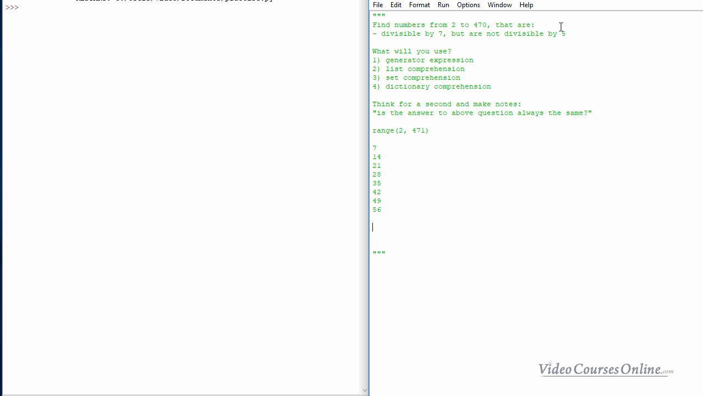Numbers that are divisible by 5: 5, 10, 15, 20, 25, 30, 35, 40, 45, 50, 55. Let's look at these numbers. 35, 35. So we need to somehow exclude 35 from here, because 35 is divisible by 7, but it is also divisible by 5 at the same time. We should exclude it because we don't want numbers that are divisible by 5, right? So we need to make two conditions, that's for sure. They need to be met at the same time.